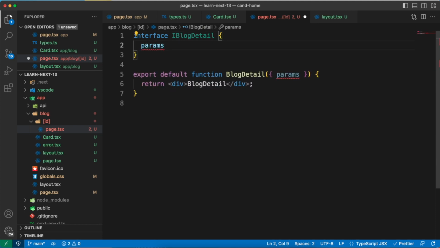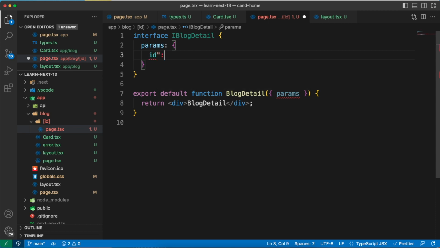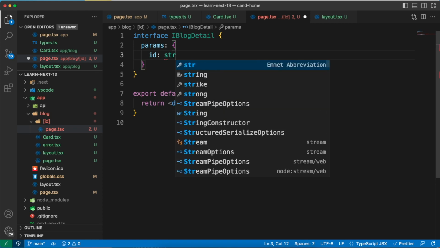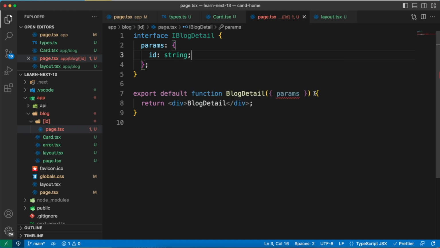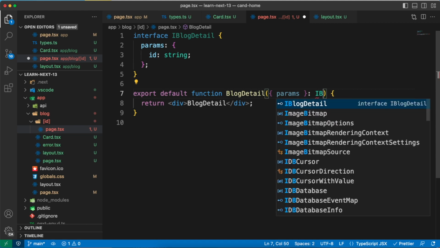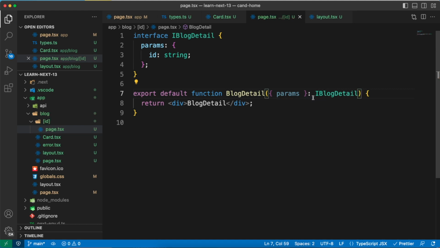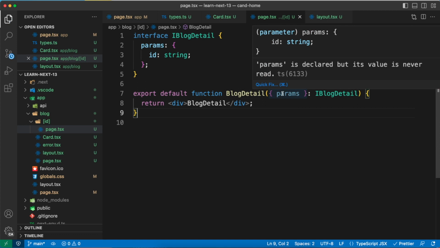The param should have an ID, because remember we set the ID in this folder here. So we can say ID, and the ID should be string, just like that. And now we can put the type here. So let's say IBlockDetail, just like that. When I hover over the params, as you can see here, we have the ID, it should be string.